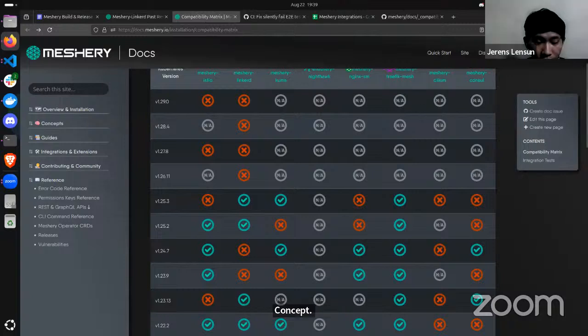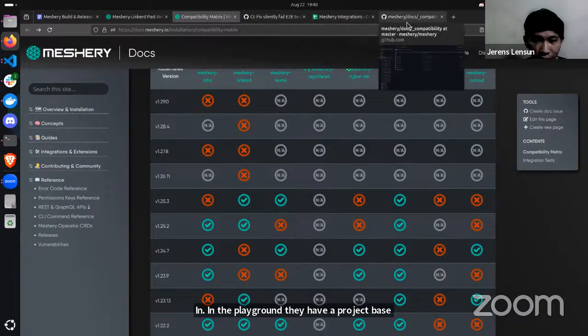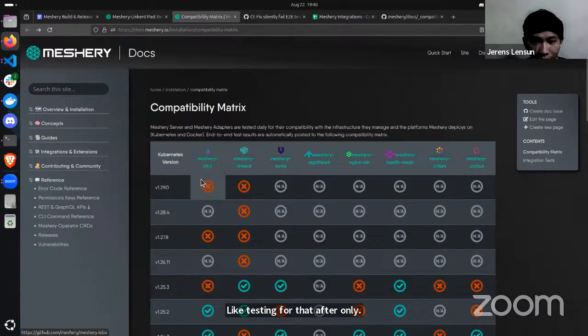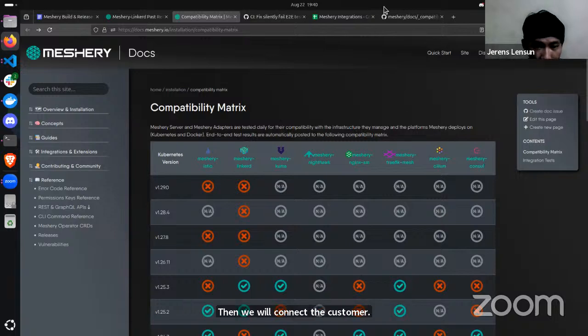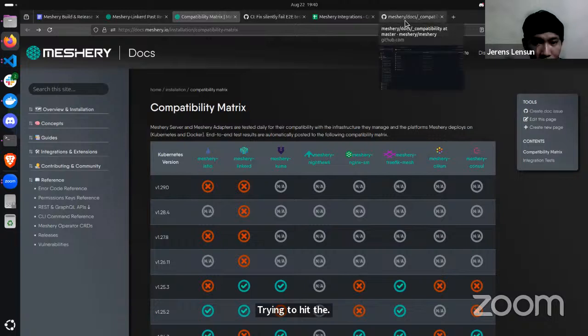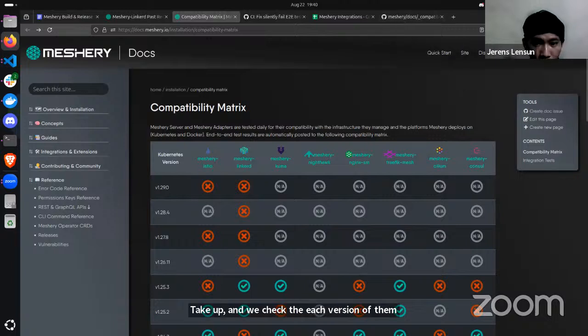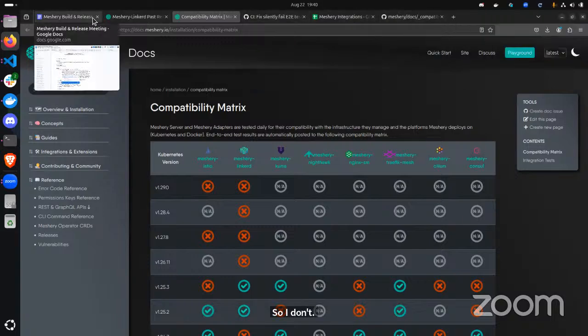In the playground, they have a project base. So basically we can do testing for the adapter only and put it on a different project for the testing. And we will generate a custom reporter with the markdown format for it, and try to hit the checkout, and we check each version of them. So I think that's how I will approach it.